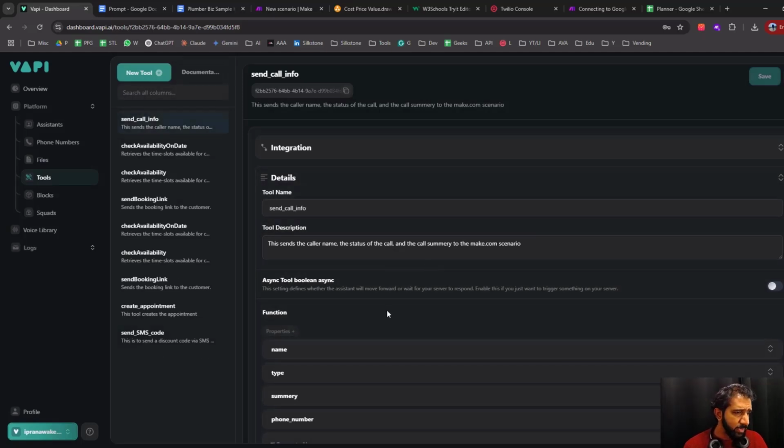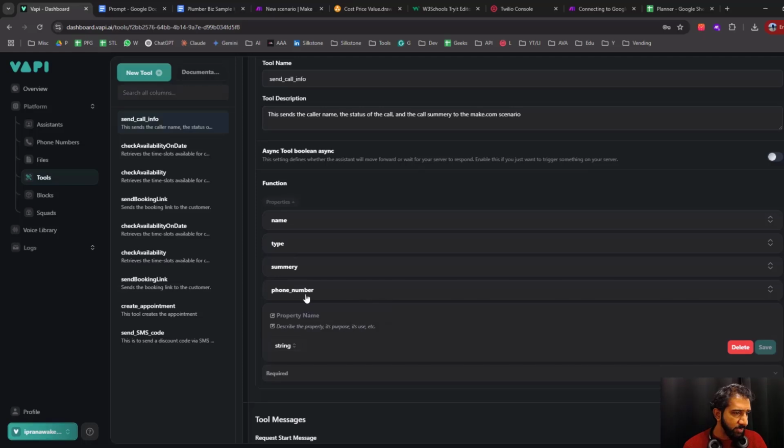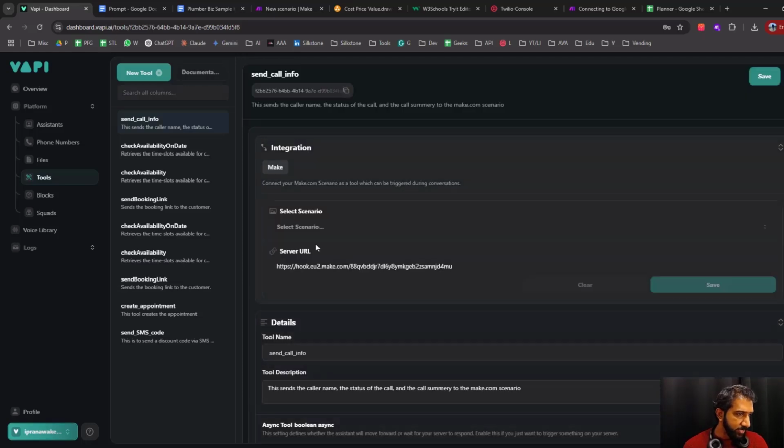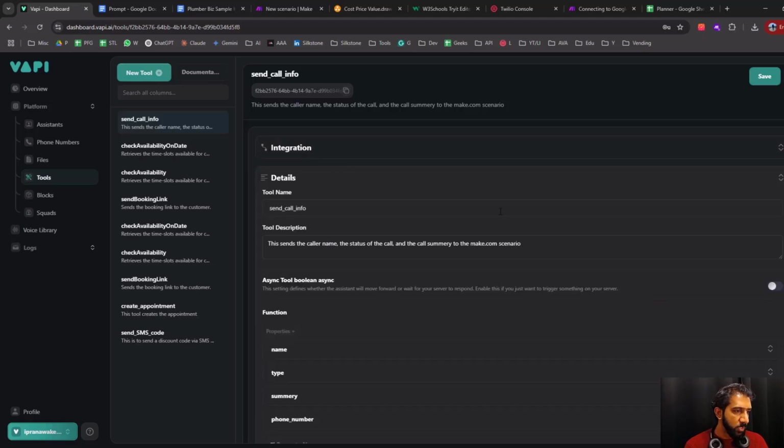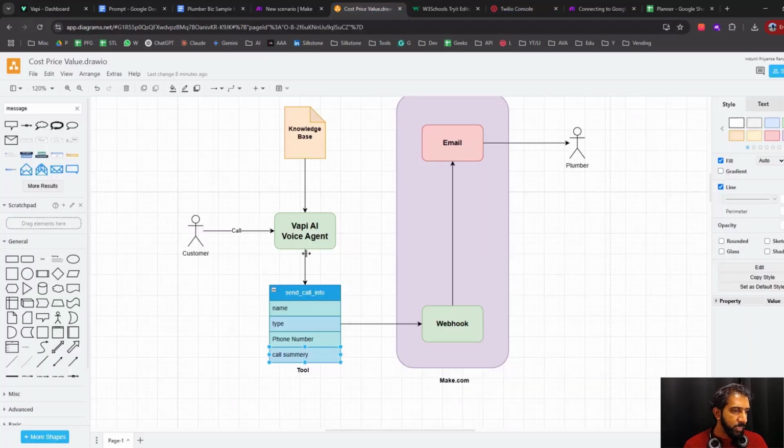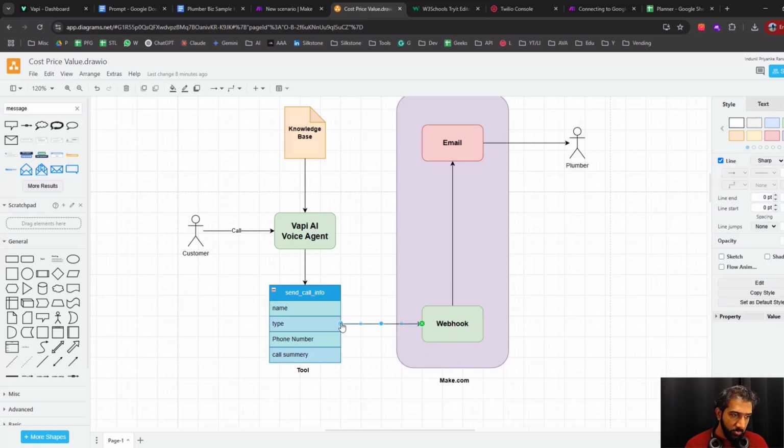Once you do that, it will look like this: name, type, summary, phone number. And in the integration section, this should be your server URL. So what happened here? We have created the tool, we have created the webhook in Make.com, and we have also created this connection right here now.